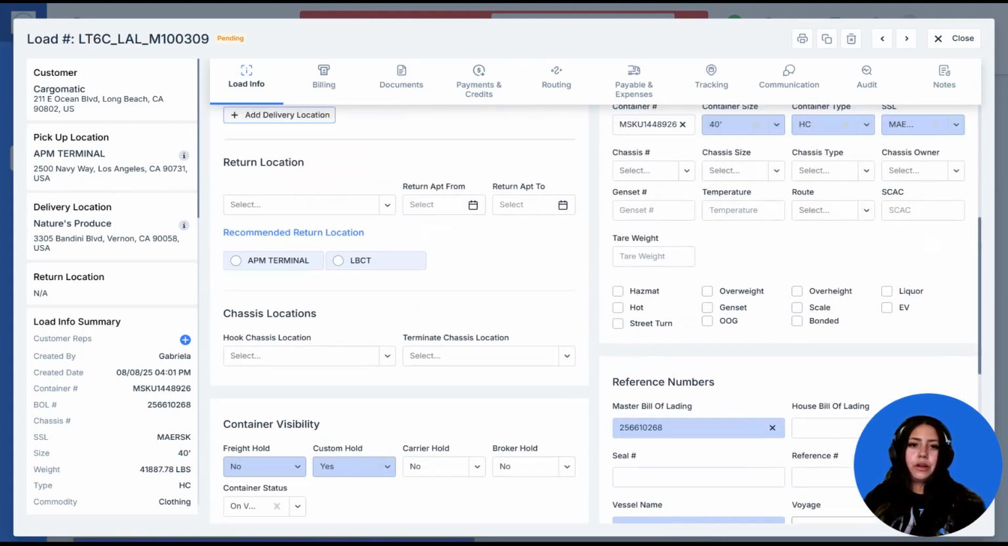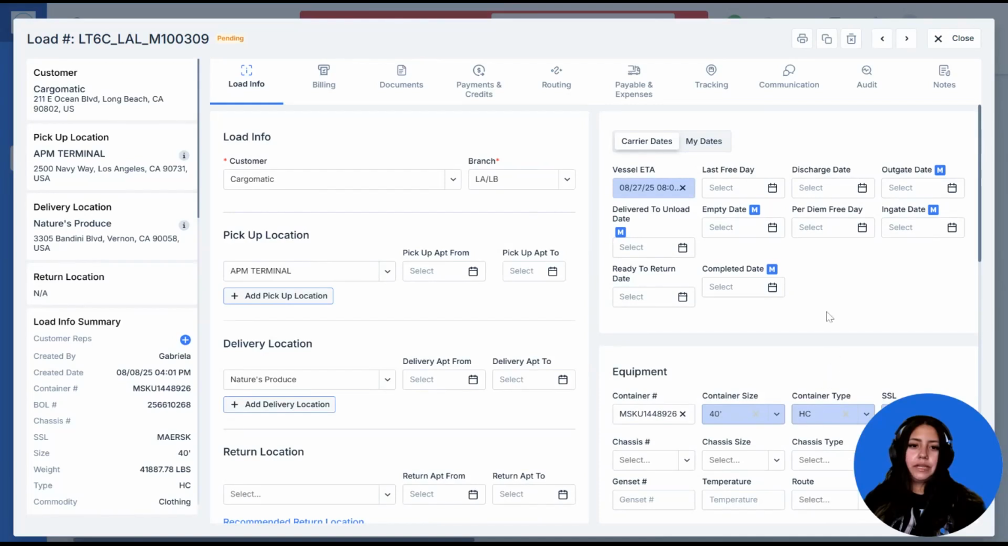I'm going to scroll all the way to the top to dates. So in this date section, we will be able to see our enhanced tracking pulling in some important dates for us, once again, such as vessel ETA, last free day, discharge date, along with outgate and the in-gate date. Some of these dates in this section here are going to be populated based on a driver's routing as well.